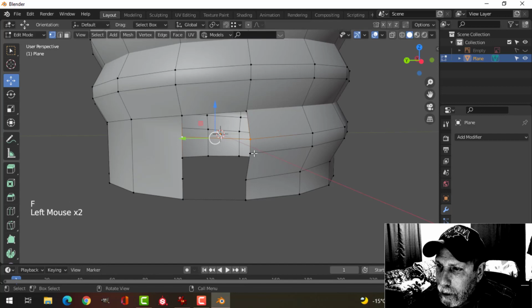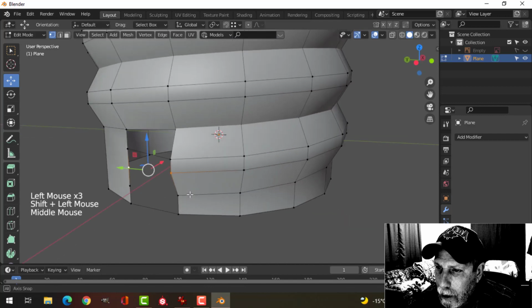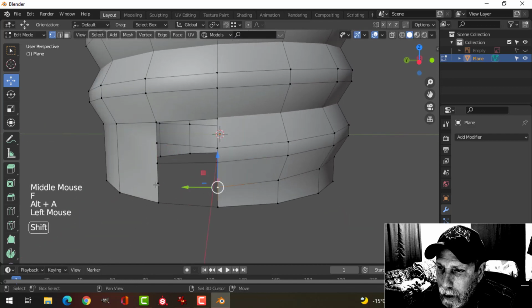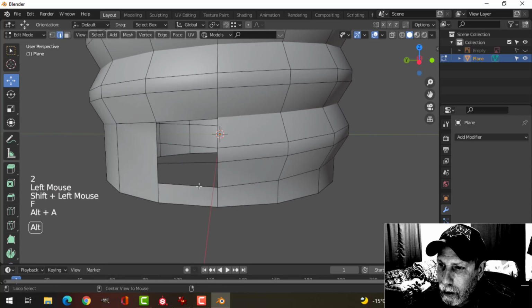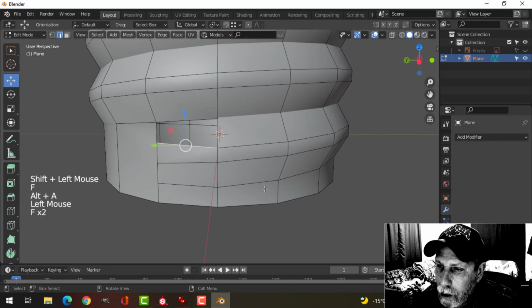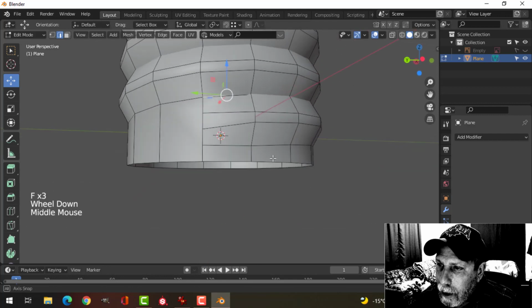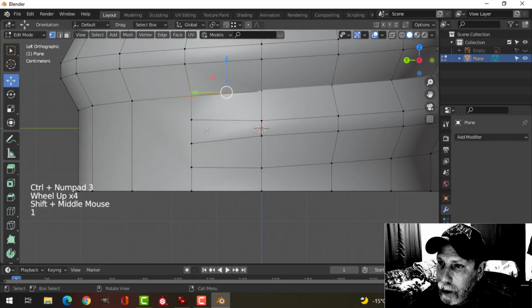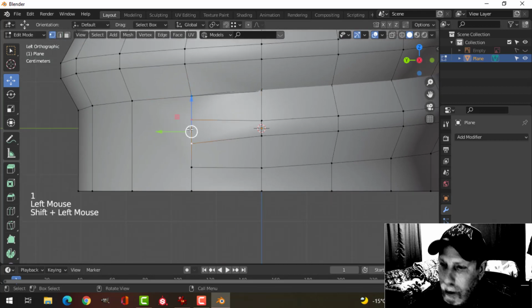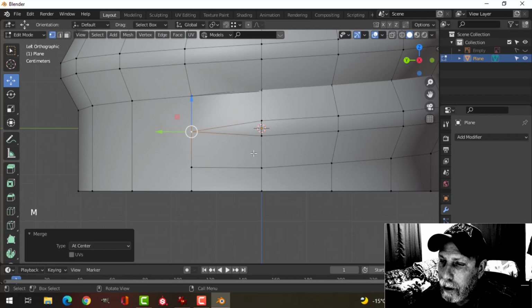Pull this one, get that one and that one. Make sure I got that one, those two. And now select these edges and join them. I can often just press F if I've got the loop tools installed. And now take these 2 points, press M, merge at center.